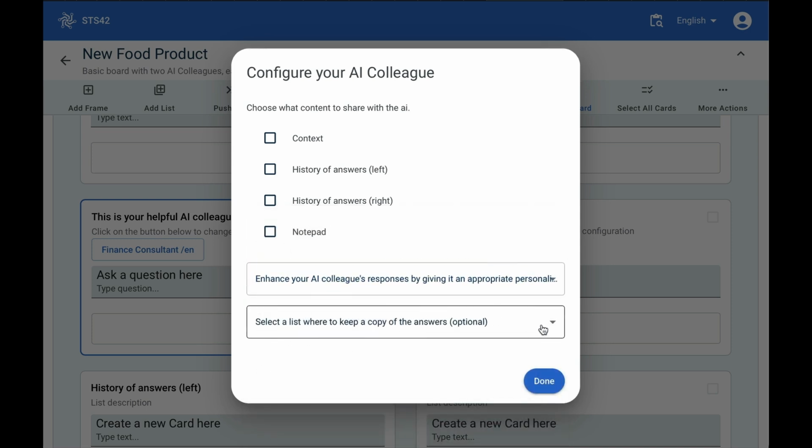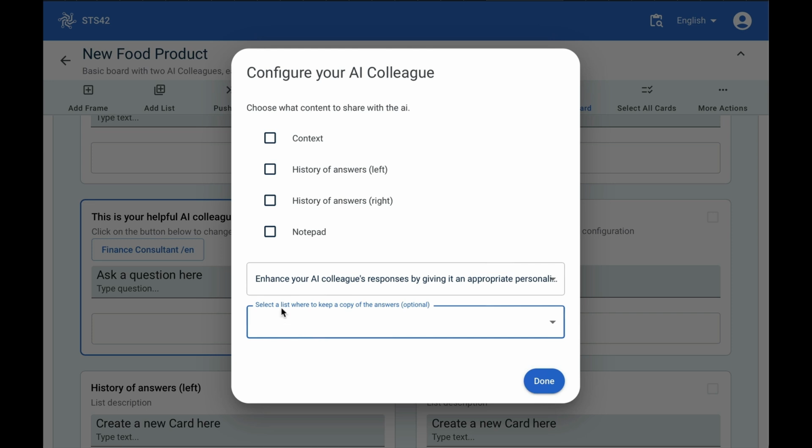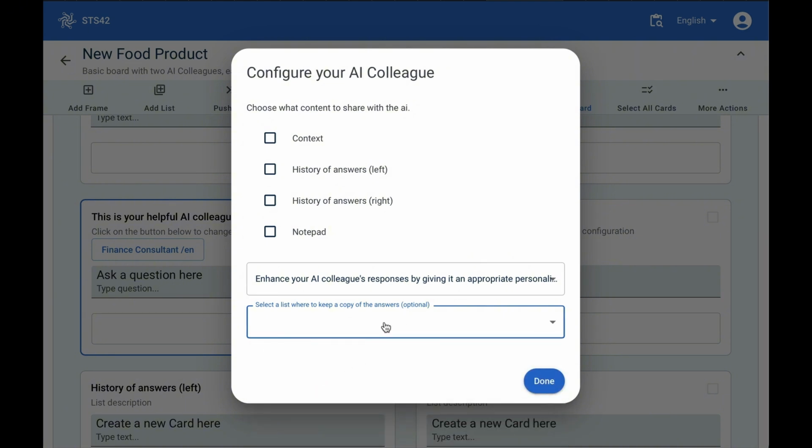The other option we have here, so you will see history of answers to the left and history of answers to the right, which I showed you earlier. I can store my answers in these spaces. So for this list, I'm going to want to store all the responses I get from the AI in history of answers to the left. So I'm going to select that here. This essentially says select a list where to keep a copy of the answers. This is optional. You don't need to choose it. But for purposes of this, I do want to have a history of my answers to the left.